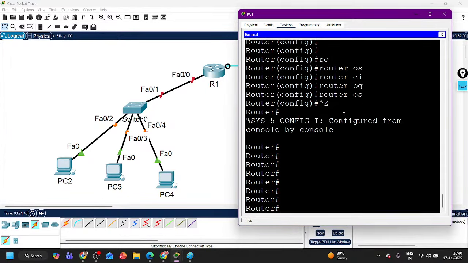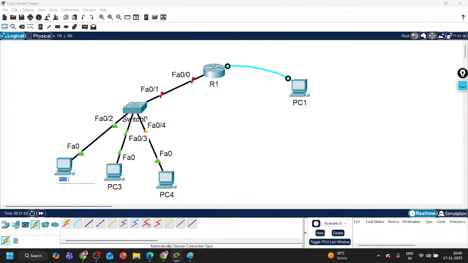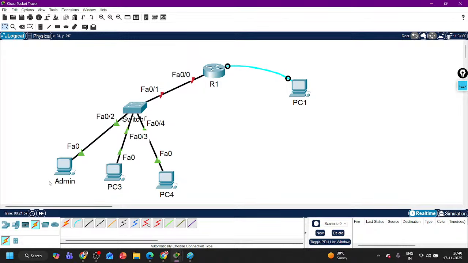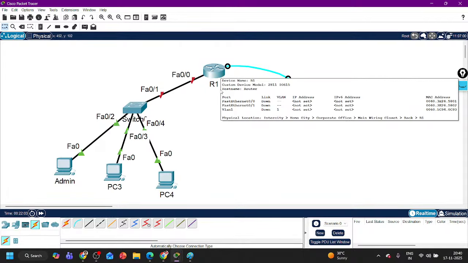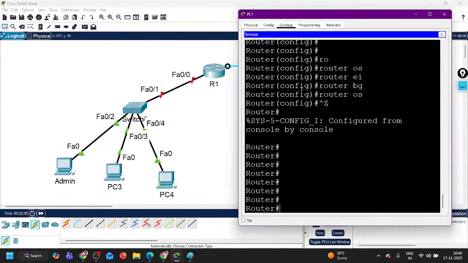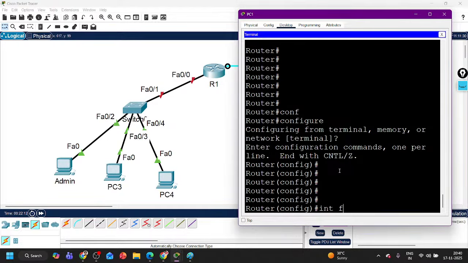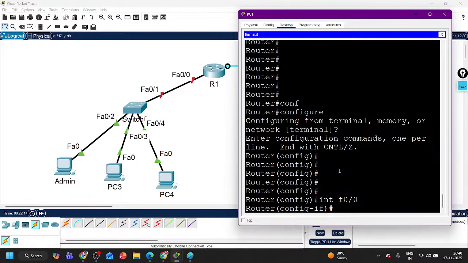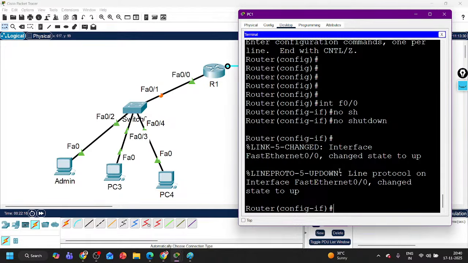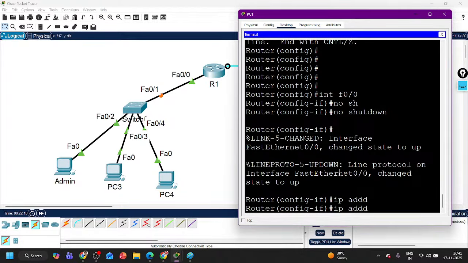Now I am going to set up my router for telnet. Let's suppose this is the admin, the network engineer, who is going to configure the router. You are the FE, field engineer, who is setting up this router for remote access. So how will you set up this router for remote access? Configure telnet or SSH. You will first configure the IP address on the port F0/0.